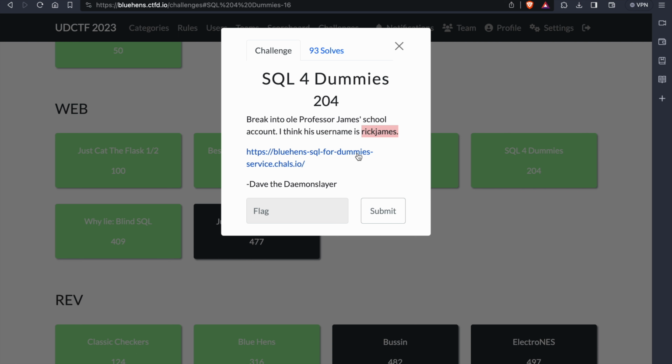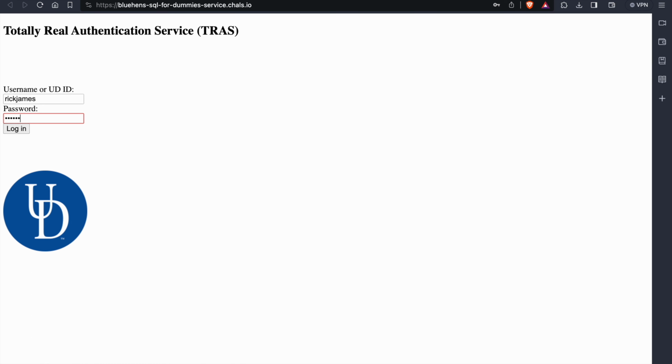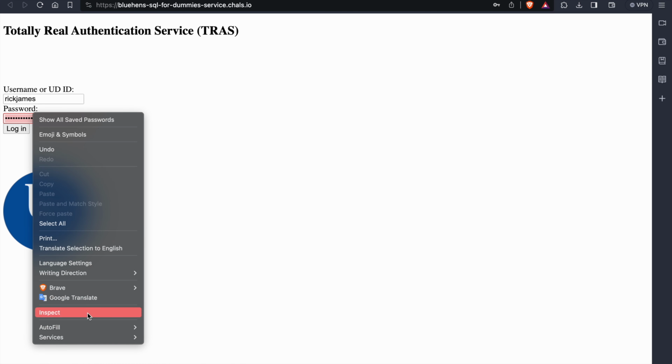Here we can see that they are asking us for a username and password. Let's enter the username as Rick James, and the password will be our basic SQLi payload, that is ' or 1=1 --, which will comment out the remaining part. For you to see it, let me just change the type to text. So you can see it here.